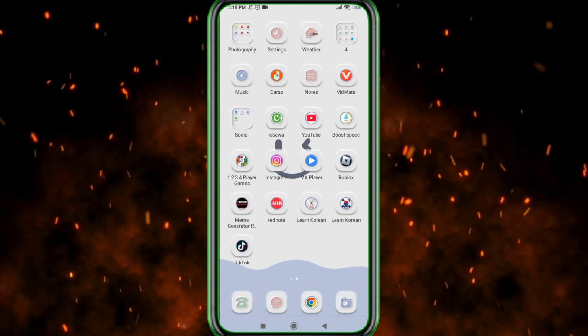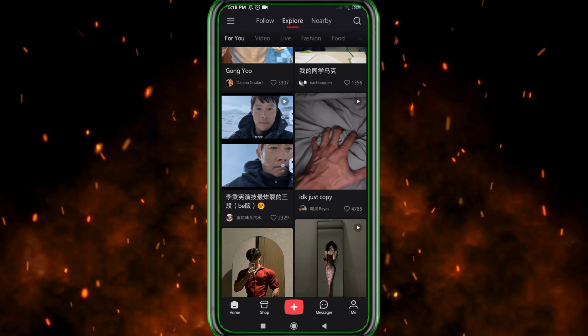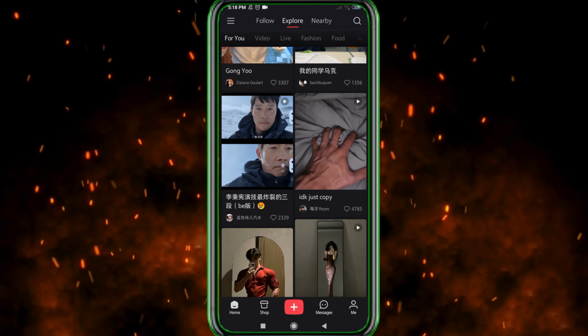Here, open the RedNote app first and you will be on the FYP of RedNote. Now tap on the Me icon that is at the bottom right corner and you will see your profile here. Now tap on the settings option that is right next to the profile icon.